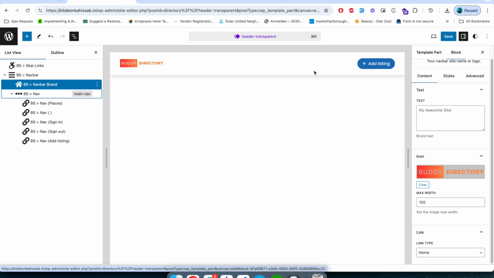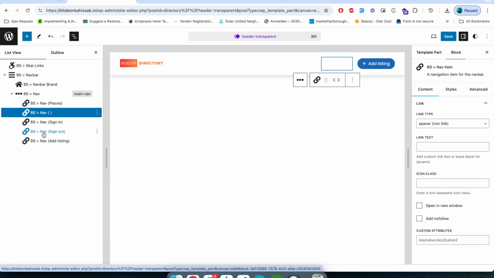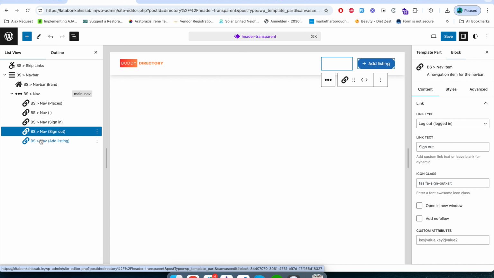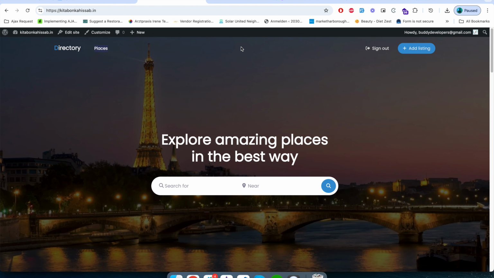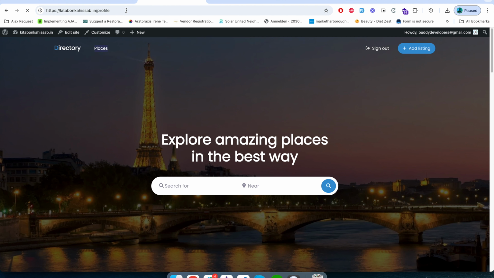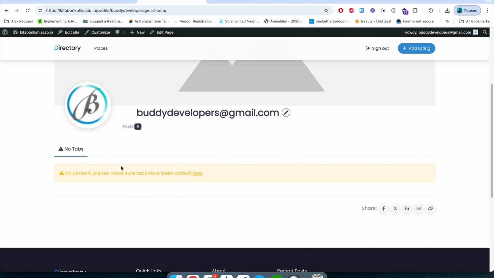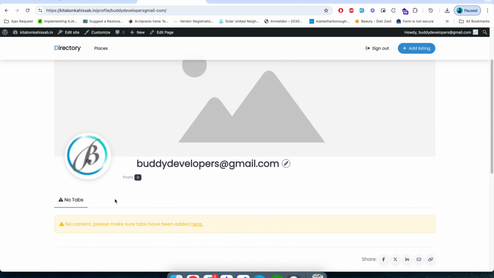So now I will make some changes in this menu, because here there is just a Places menu, then there is some menu space, and then there are the sign in and sign out buttons and the add listing page only. What I want is, because we are using UsersWP, and UsersWP provides a profile page where users can check or maintain their profile or see all of their listings and all of their invoices, orders and everything.